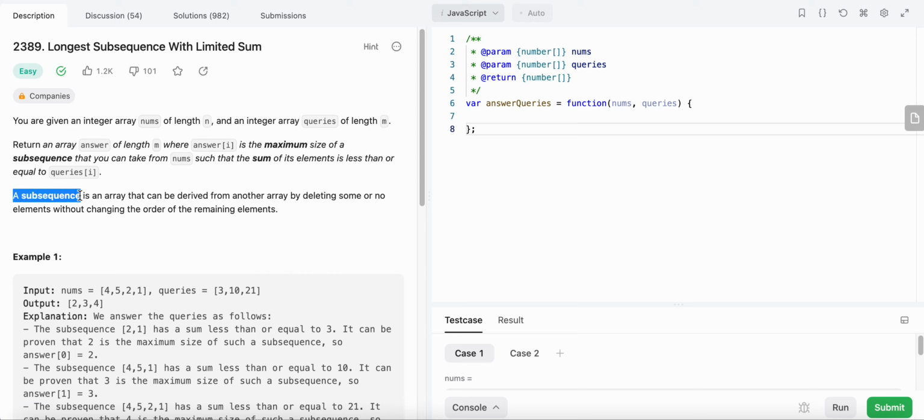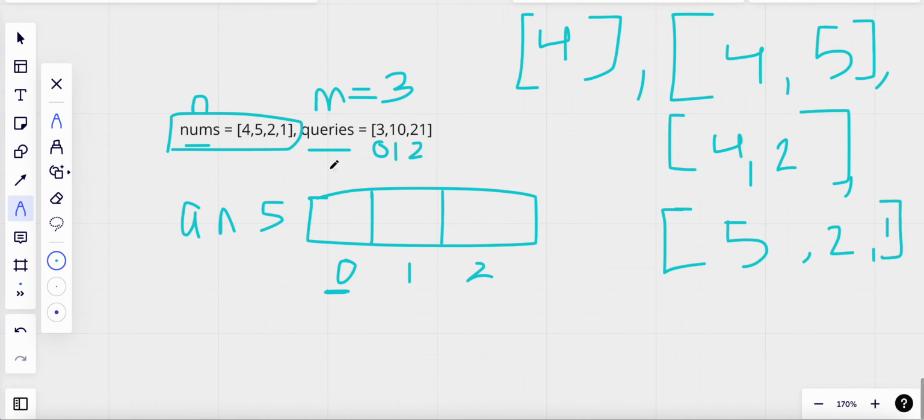Let's see what subsequence actually means. A subsequence is an array that can be derived from another array by deleting some or no elements without changing the order of the remaining elements. But the order doesn't really matter here, because what we need to find is the subsequence where the sum of all the elements is less than or equal to the value at this index. So basically that is what we need to find.